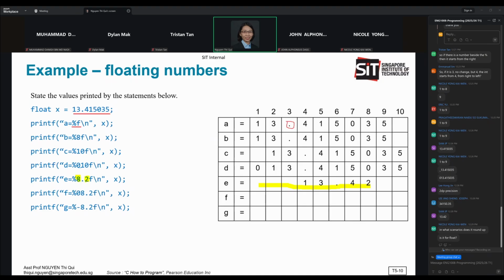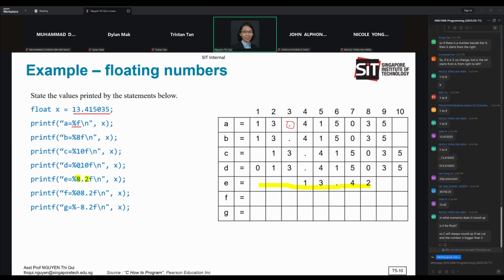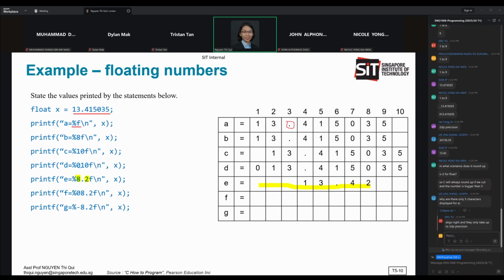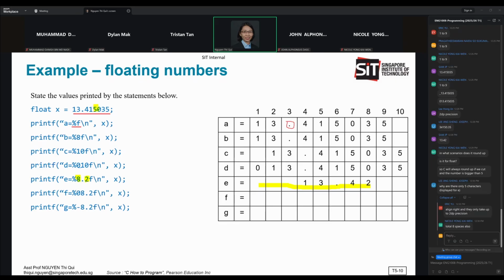4 and above will be rounded down, right? So rounding up or down follows our mathematics rules. Yes, we follow the mathematics rule. I believe you have gone through that, right? Rounding. So for E here it's rounded because we only take 2 decimal places, and the next decimal place is 5 here. That's why it becomes 4 2, not 4 1.